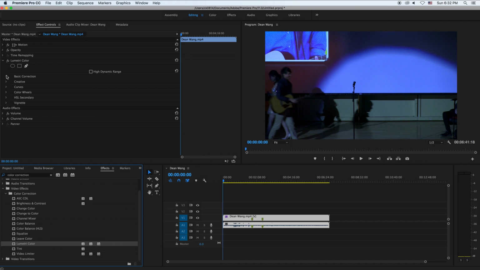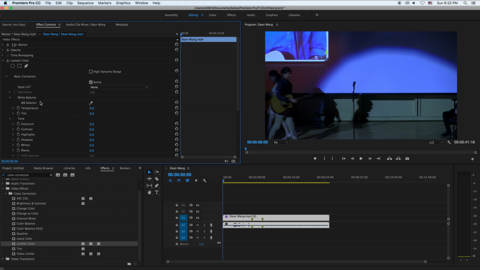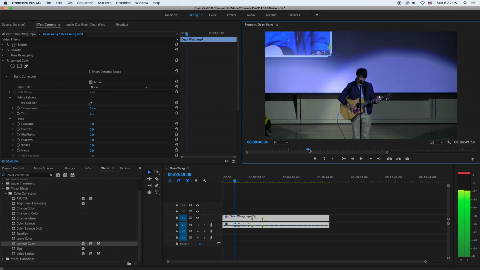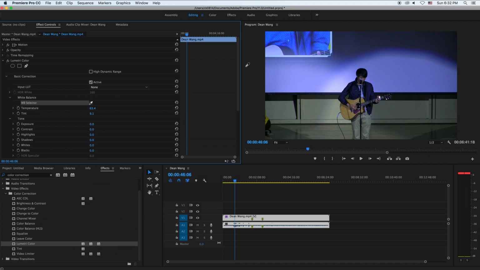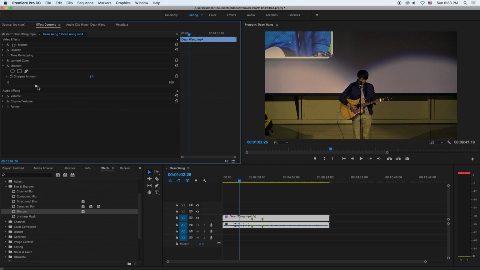Now, I want to adjust the white balance of my clip. This is located in the basic correction menu. Since I'm using the white balance effect, I use the eyedropper tool to set the white balance by selecting the white area in the video. This is to tell Premiere to base on the color I choose to adjust the color of the whole video.